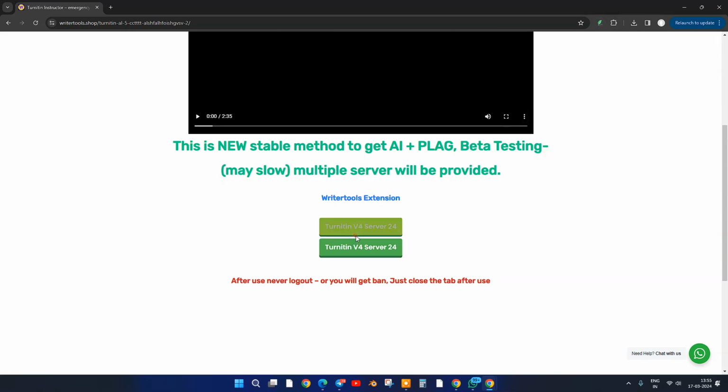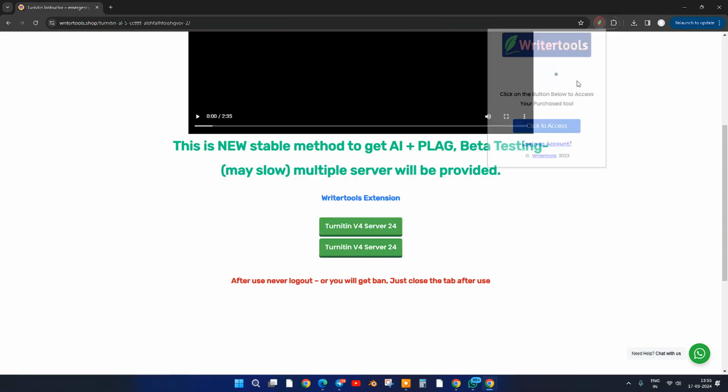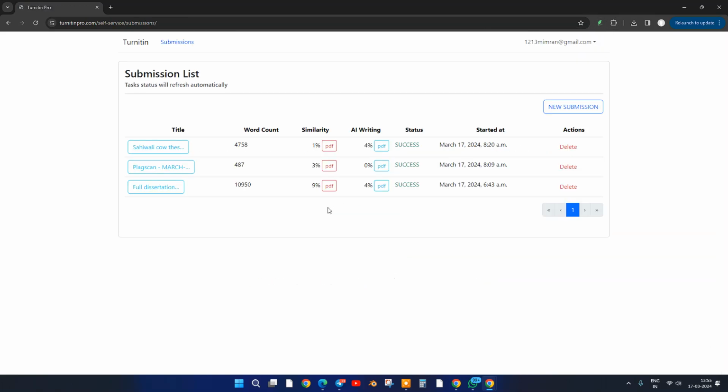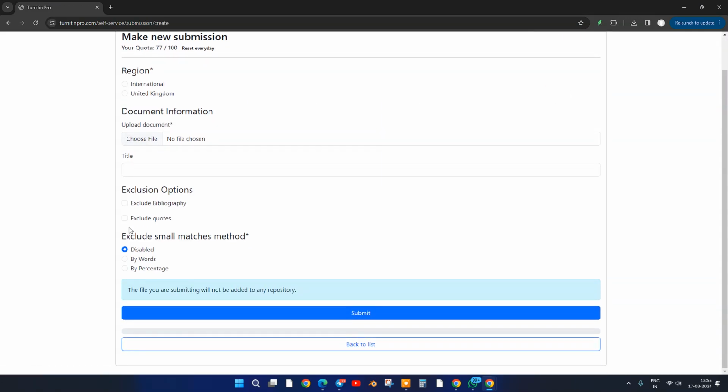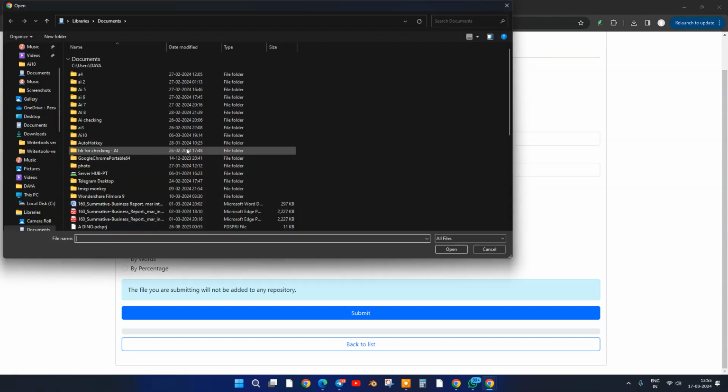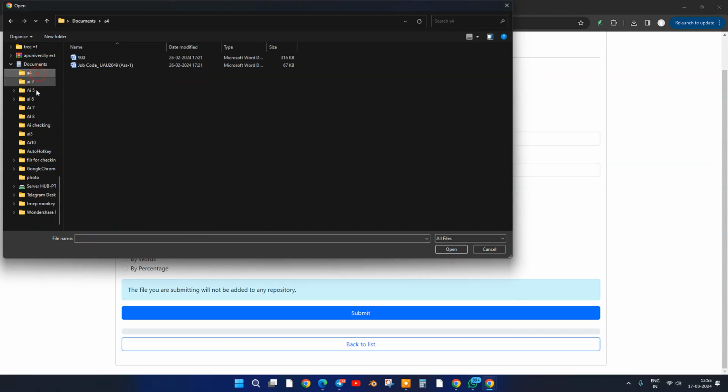Once you click here, click to access, and you will see something like this. So, new submission and international. You can exclude this and that, all settings are available. Choose your file from downloads.